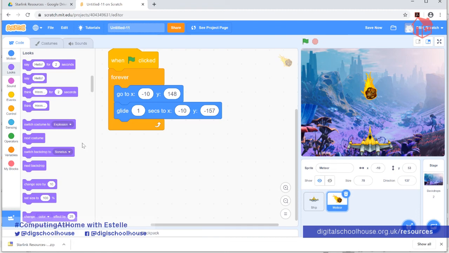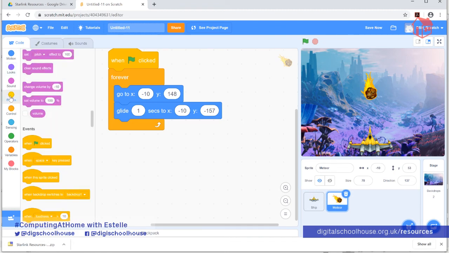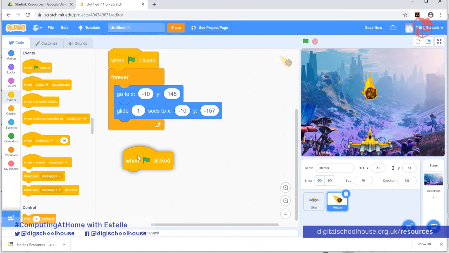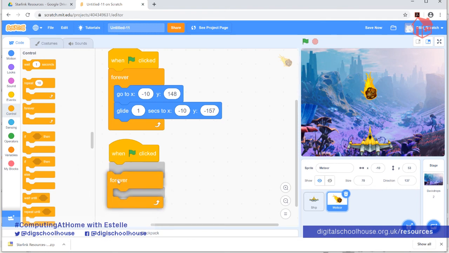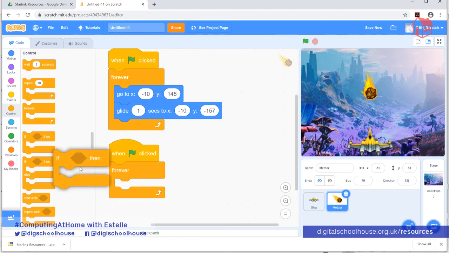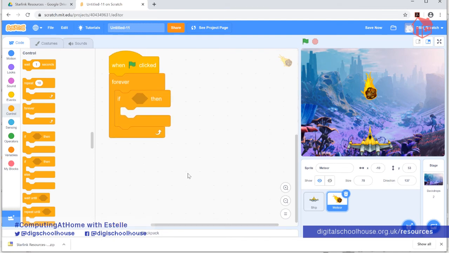And we're going to add in the code that means that if it's hit by the lasers, it explodes. So we're going to go to the event section. We're going to add the when the green flag is clicked. Then we're going to add a forever, that's in the control section, remember. Then we're going to use an if, so we're going to use the if then, there we are.